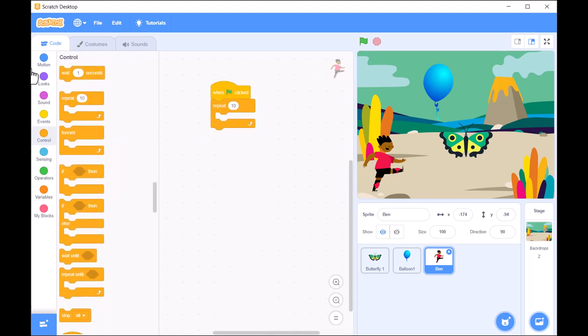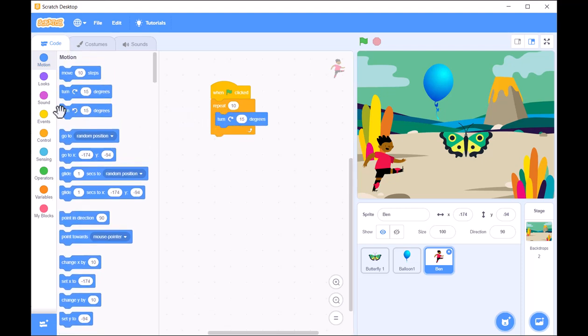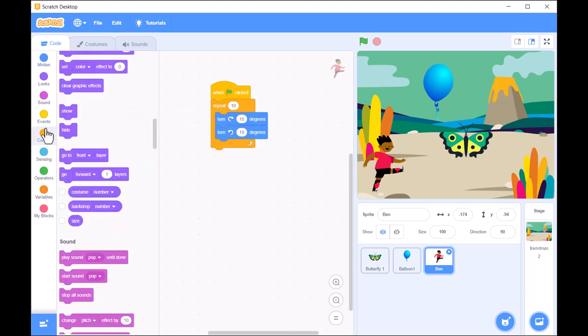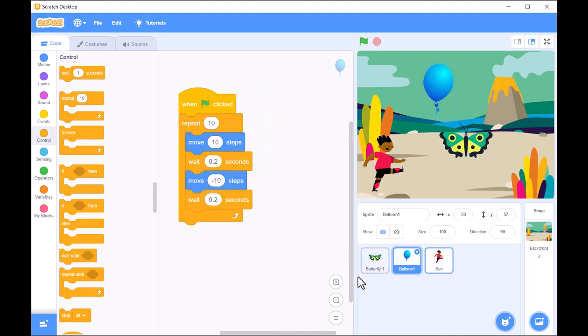And there you have it. By using the green flag, we've synchronized multiple actions across different sprites, creating an animated scene with just one click. This technique is essential for building interactive stories, games, and animations where timing is key.